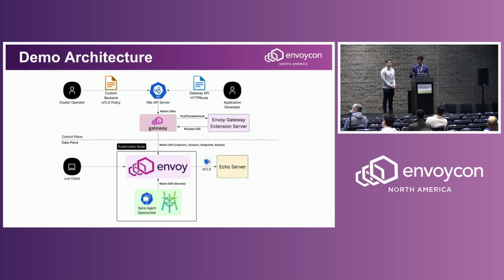We are going to transition this to this architecture. So essentially, we're going to write our own extension server and deploy it so that extension server will take the xDS from the previous slide and mutate it to configure Envoy to watch SPIRE Agent and send the SVID to Echo server. For completeness, we're also going to implement our own policy. So on the top left, we're going to make this custom backend mTLS policy. The goal here is when the cluster operator adds that policy, then we're going to turn on our mutations. Otherwise, we're going to no-op our extension server and revert to the previous slide's architecture.